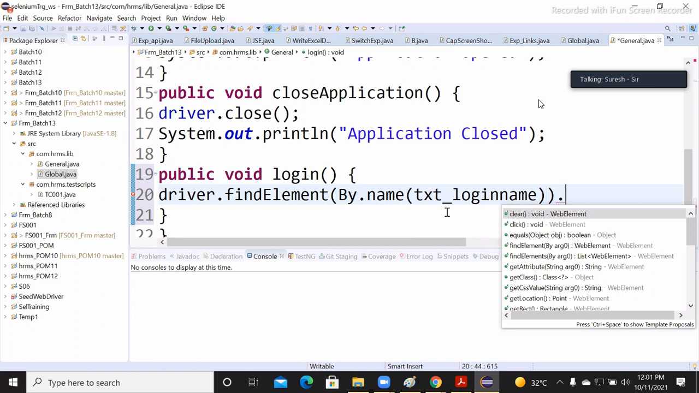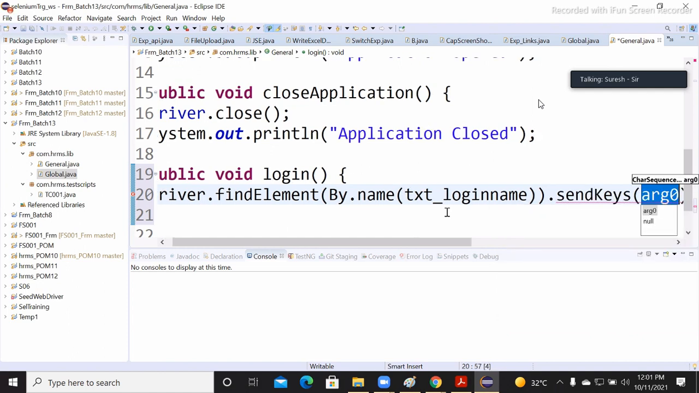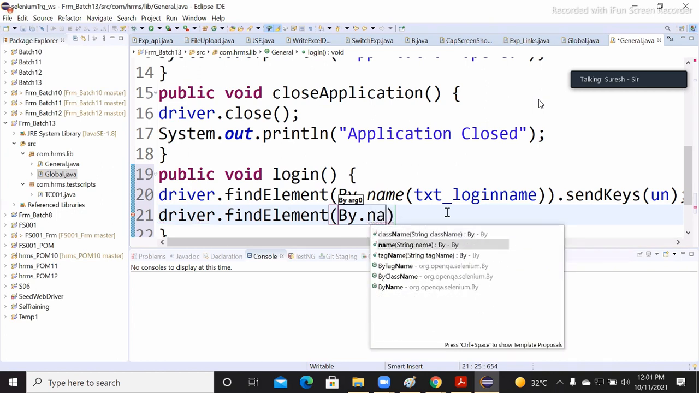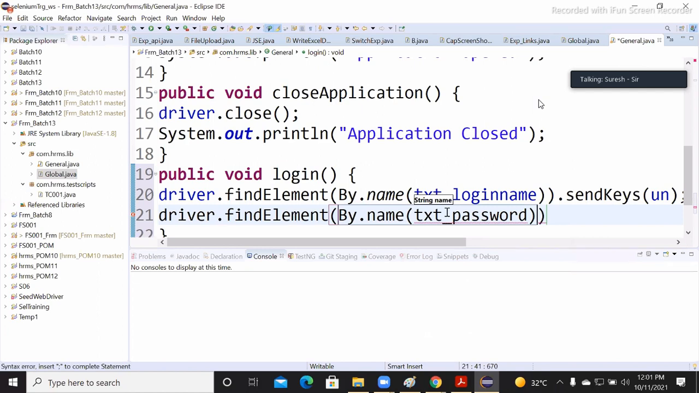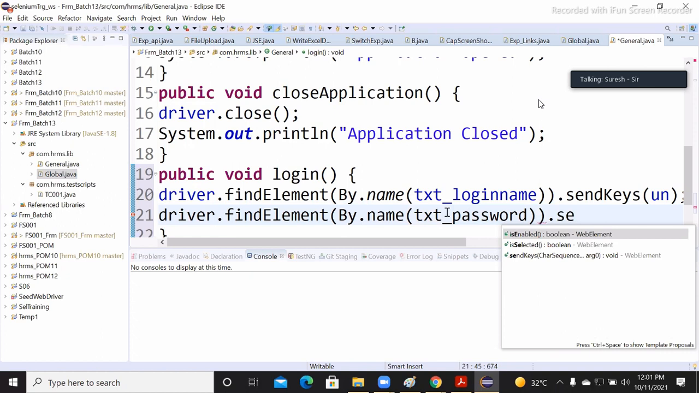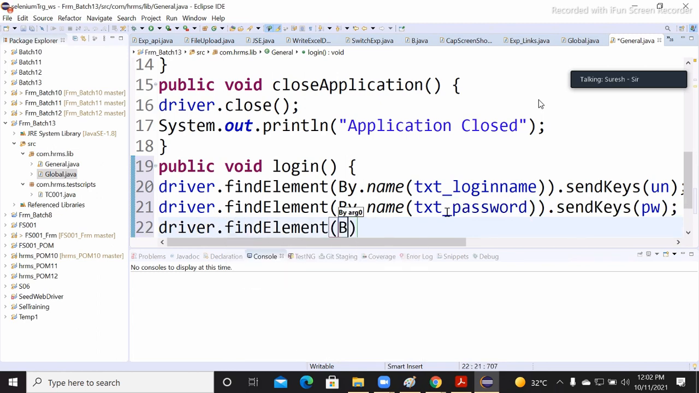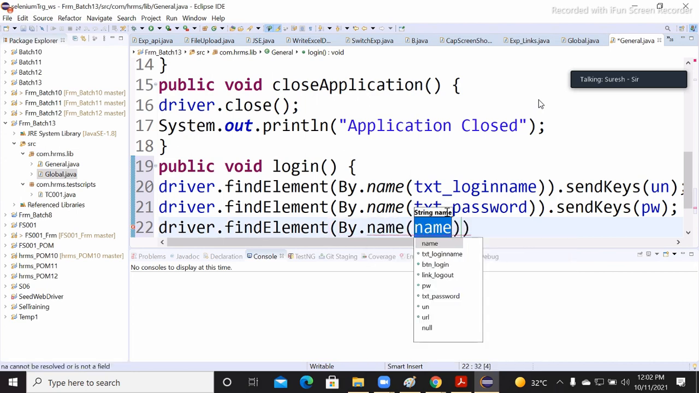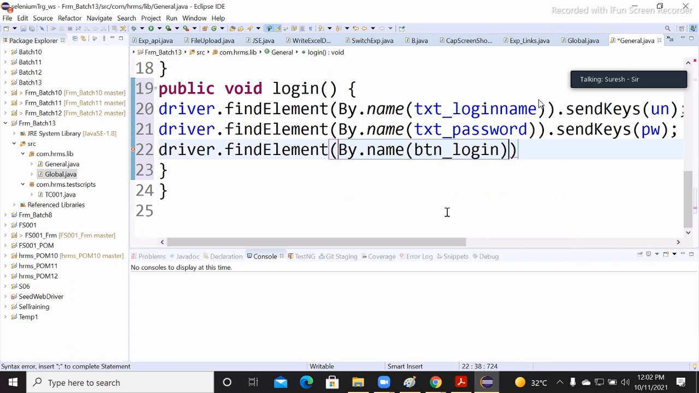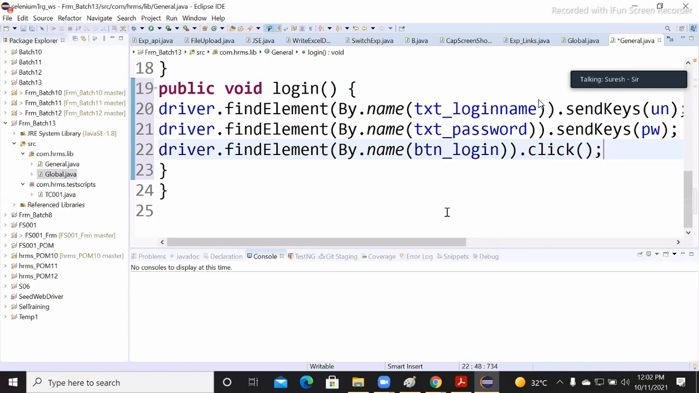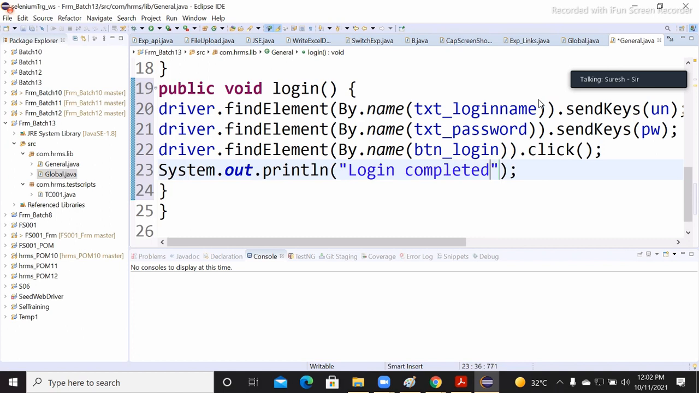For the text box, what is the method name? sendKeys, with the username. Next, driver.findElement(By.name) with the name txtPassword, then sendKeys of the password. Next, driver.findElement(By.name) with the name button_login, then the click activity, which is click. For confirmation, you print the statement login completed.